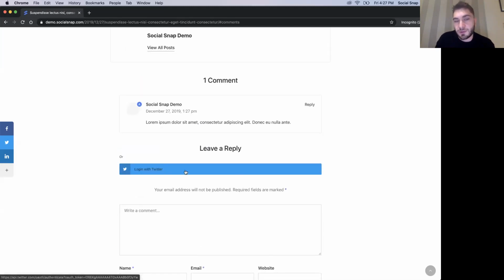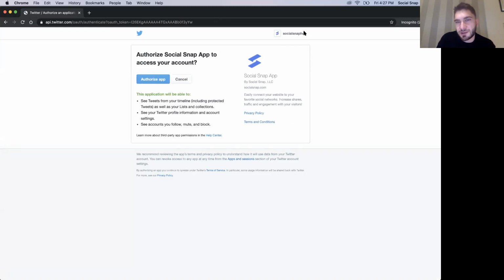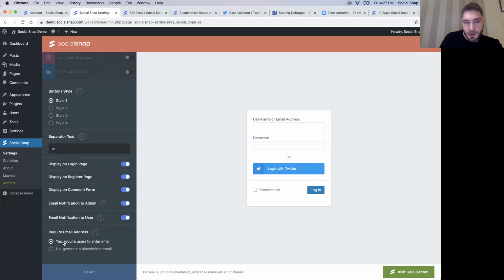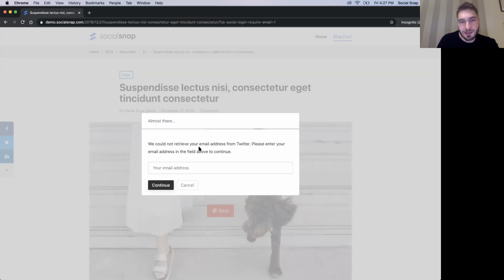So let's say that I want to log in here. I'm already logged in as Social Snap. So let's authorize this app. Right now, what happens if for some reason Social Snap cannot get an email address from Twitter or Instagram or whatever, we ask for an email address. If the user cancels here, we will not create an account for them. You can choose what you're going to do: require users to enter an email, or just use a placeholder email if we cannot get one. The reason why we cannot get the email from Twitter is that when I created the app for Twitter, I did not select that permission. So you should be able to get emails from Twitter.